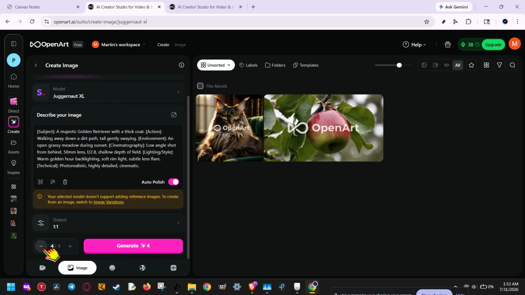After you click it, OpenArt will start processing your request. You'll usually see a progress bar while the images are being created. Just wait for the generation to finish, and then your images will appear in the main canvas area or in the right-hand gallery. From there, you can review the results, compare the variations, and decide which version you want to keep, download, or refine further.